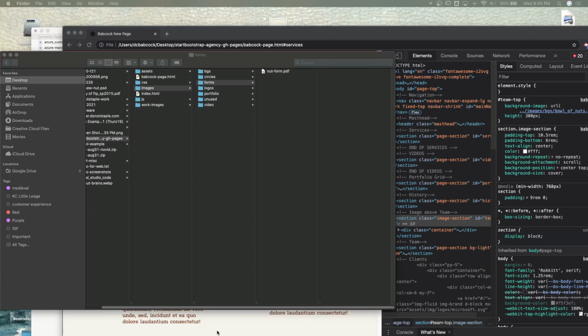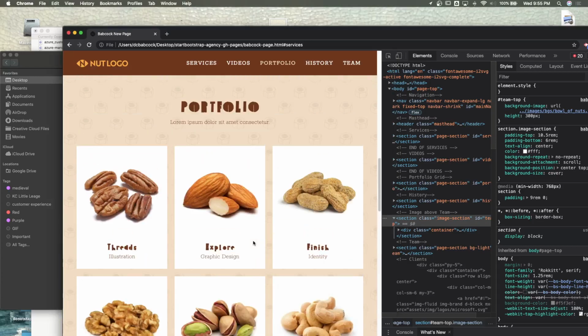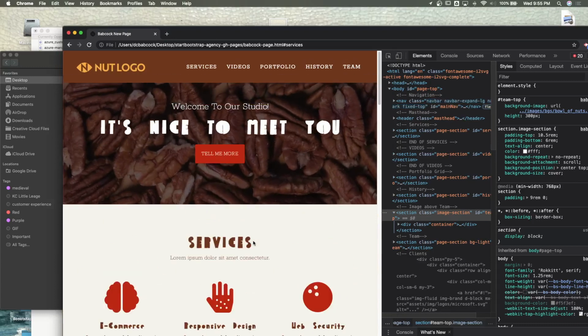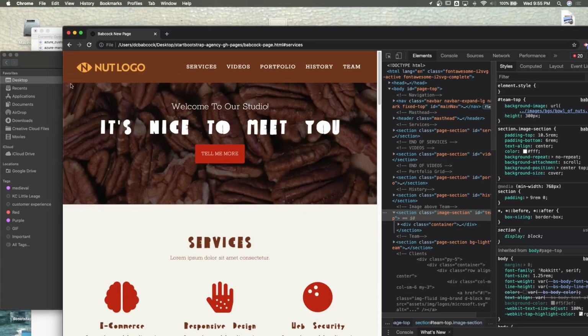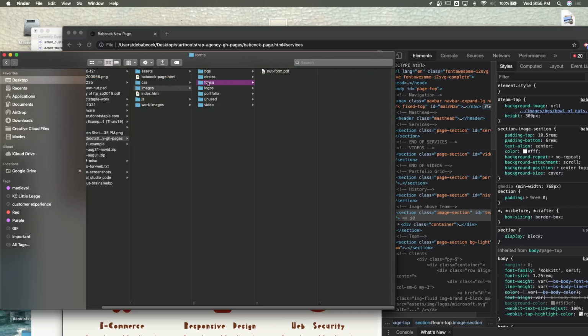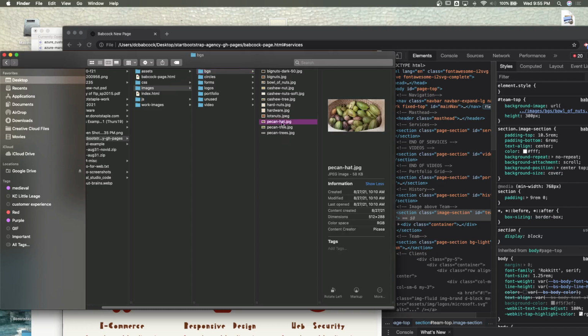I'm going to pretend here that I'm all done with my page. I like how everything's working and I'm ready to put it online. One of the important things to do is to go through your images and make sure that you're using all of the images that you want to use. So maybe you had some images planned but you didn't actually use them.